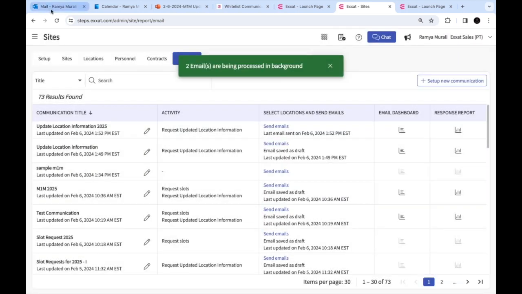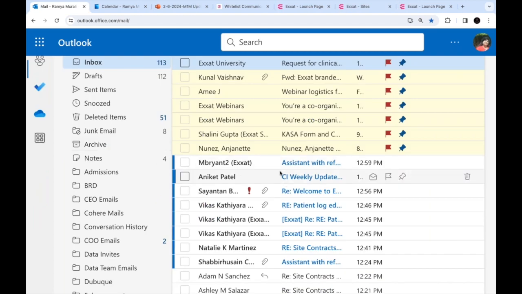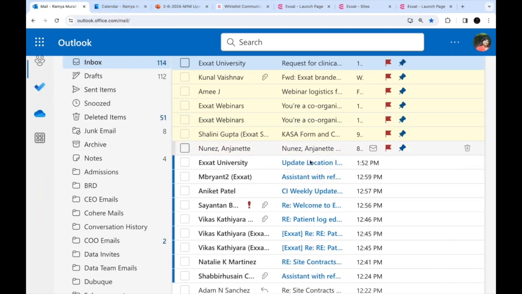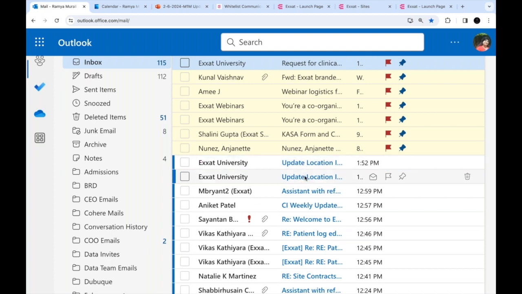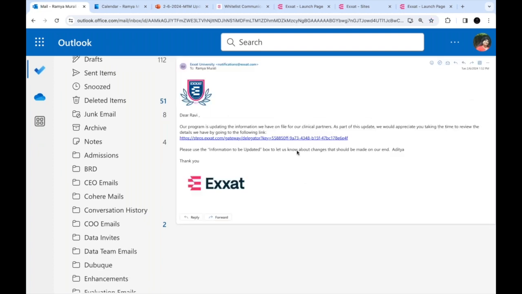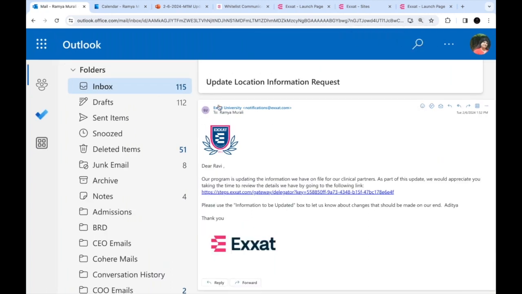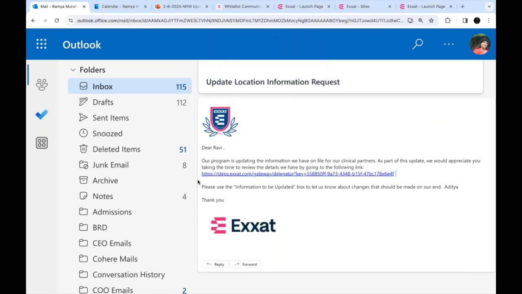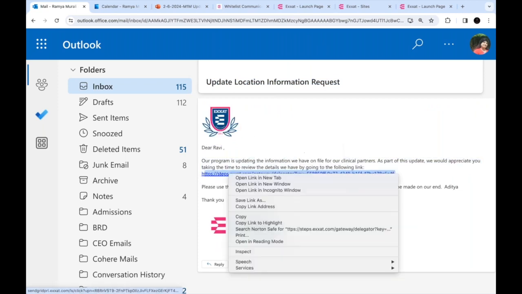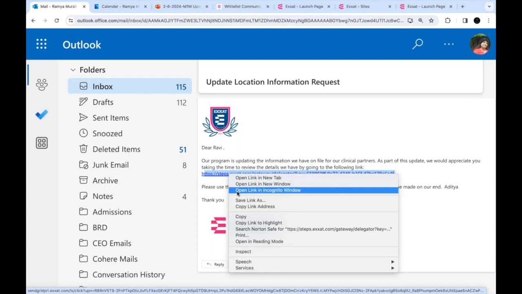Okay, so I'll quickly open up my inbox. Yeah, I got this. So this is how the site is going to receive the email in their inbox. As you can see, not sure if this is visible, but whatever subject line you have given on that particular template shows up here. Because I have added a personalized touch, it shows Exxat University, but the emails are going to come from notifications@exxat.com. Now what the site can do is just click on this link. So I'm going to open this in an incognito window.